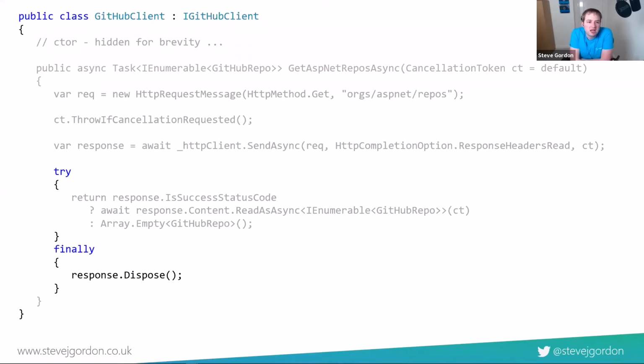Would you use ReadAsStreamAsync over ReadAsJsonAsync? Personally, not very often. More often than not, I do want a deserialized object. So probably 95% of my code, 99% of my code, I'm using the convenience methods to convert JSON into an object.